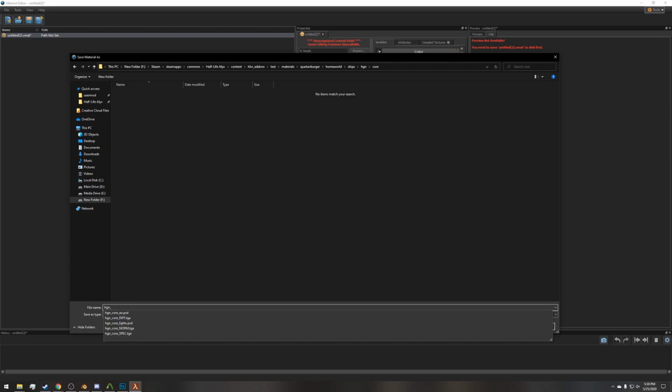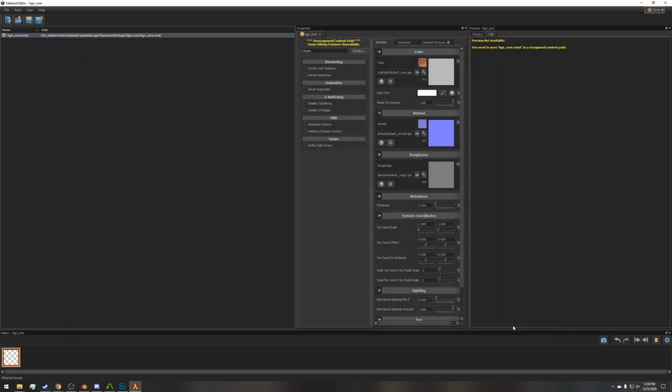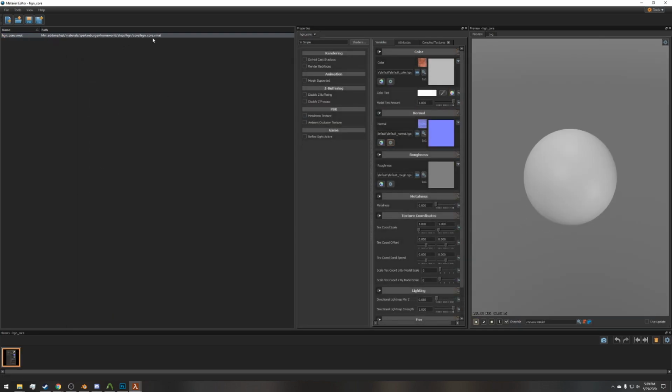I'm going to give it hgn_core, and the reason why I'm giving it that name is that is also the name that the model is specifically looking for. So I'm going to save it. You can see the preview. You don't need to save it as what the model is looking for. You can save it as anything you like because we'll be assigning materials later on.